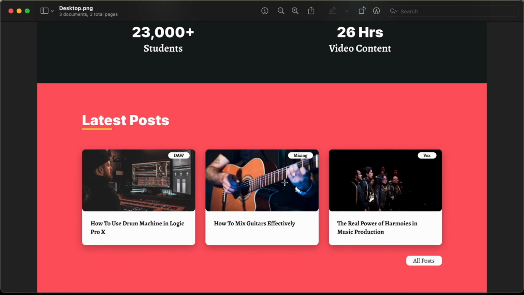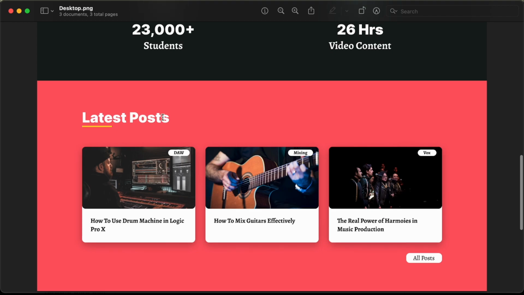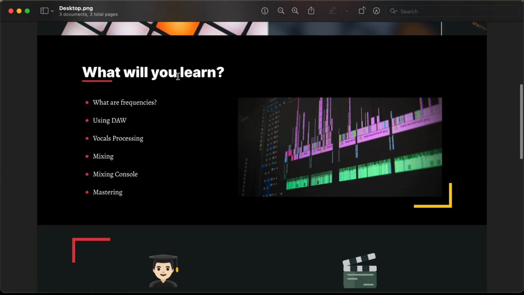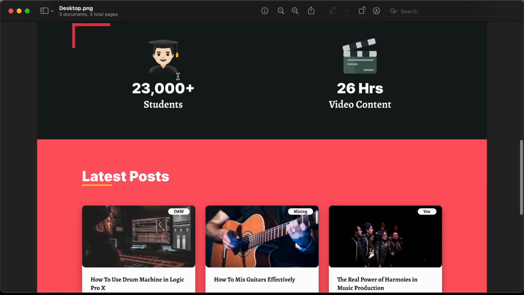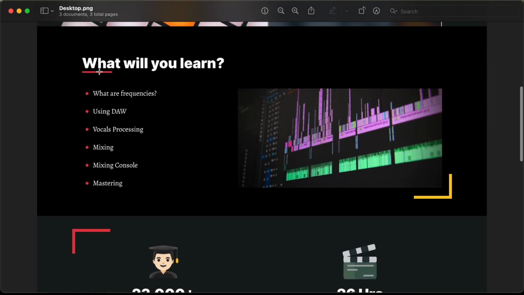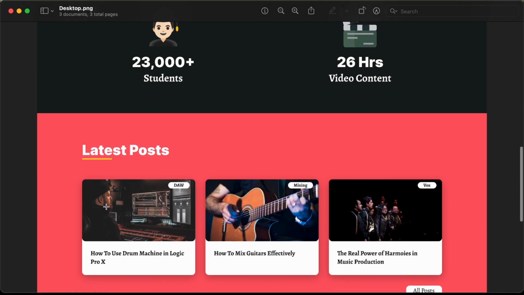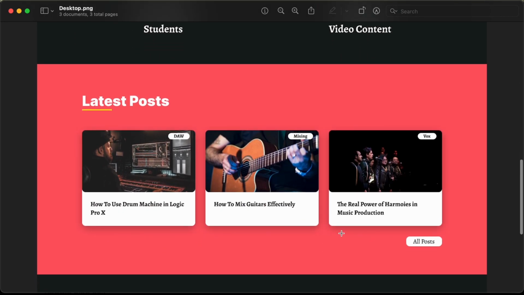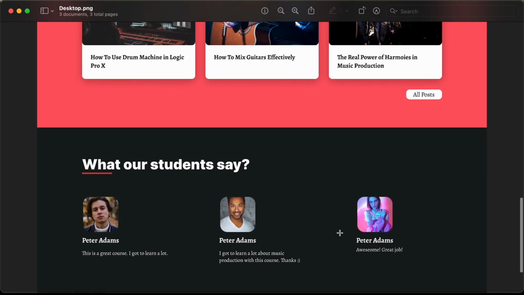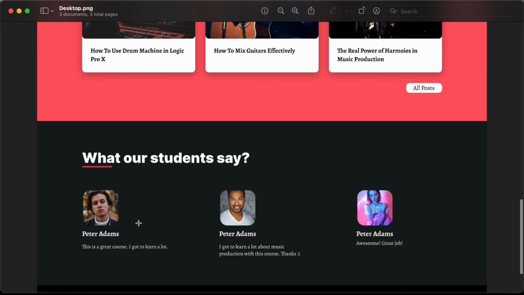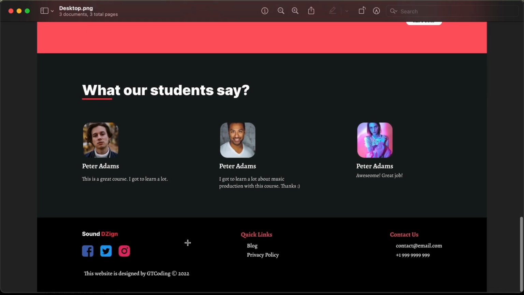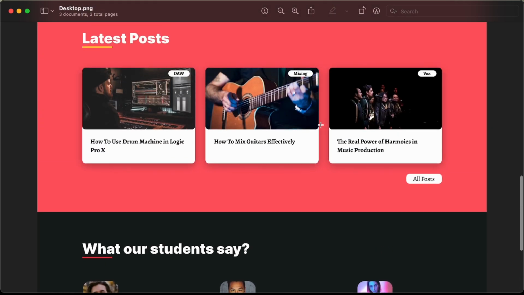And these are going to be Figma components so that we can reuse these elements. And these headings over here will also be components. And we'll create different variants so that we can have different colors of these underlines. And then we have this button to go to all the posts. And if you scroll down even more, we have the testimonials section where we have the students and their testimonials displayed over here. And if you scroll down, we have the footer. Now this is the desktop version of our design.